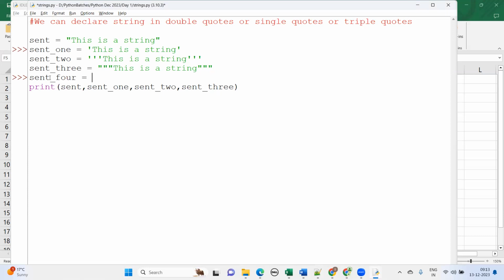Then this is a string, sent one. This is a string, sent two. This is a string. Any type of quotes we can use. Correct. What about if we mix the quotes?